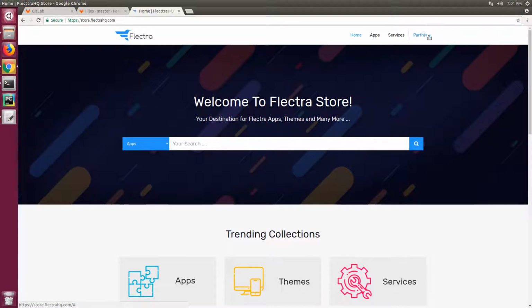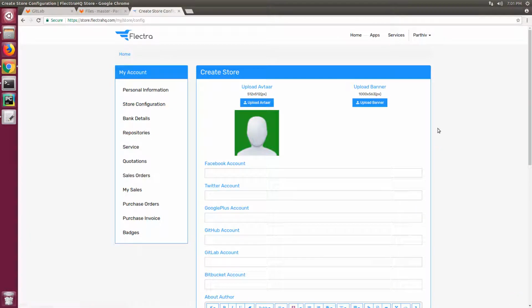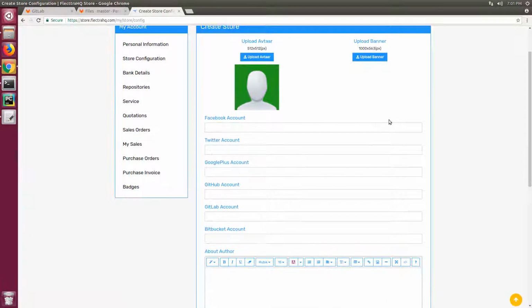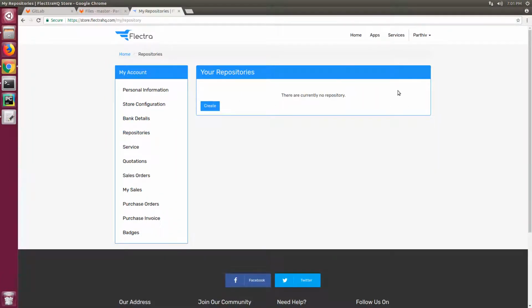So if you go to your account, from your login to my account, you can see all the information that you can add, personal information that you may change later on as well if you need. You can also set up your store, or I would say your profile, wherein you can upload your picture and images and the other accounts and some basic information as well. Now you can also add repository to your account.